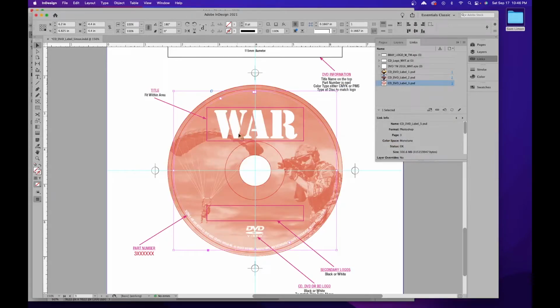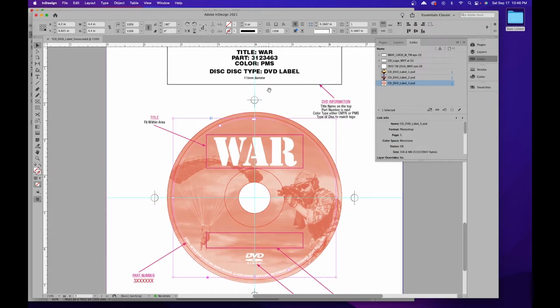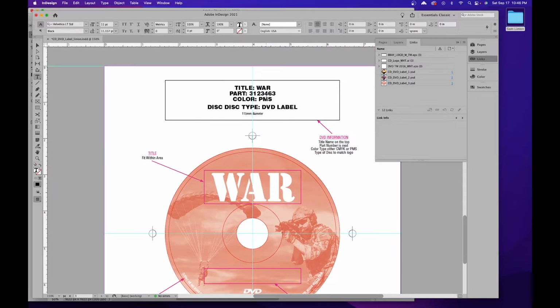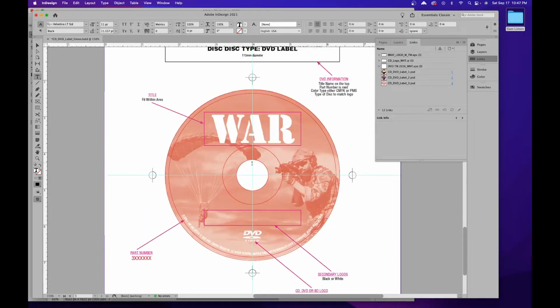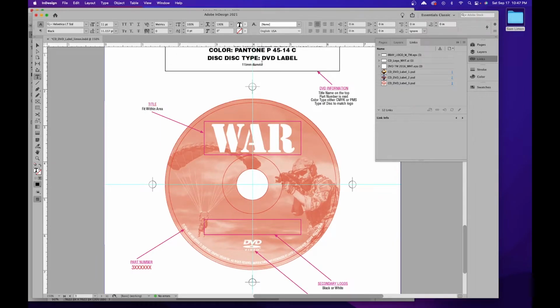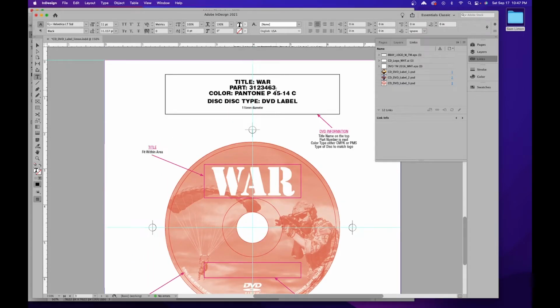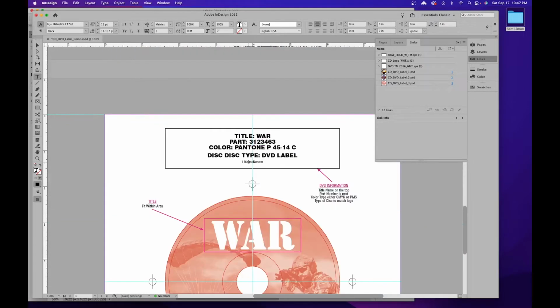Let me go ahead and refresh this one. So it's a DVD PMS. Remember how I had said we were going to copy our numbers for that? So I'm going to highlight this and then do Command V to paste what we had. So we could do that Pantone P4514C. DVD label, we're good. The title's good. And we're going to do another part number on here. Actually, we had just done that, so never mind.